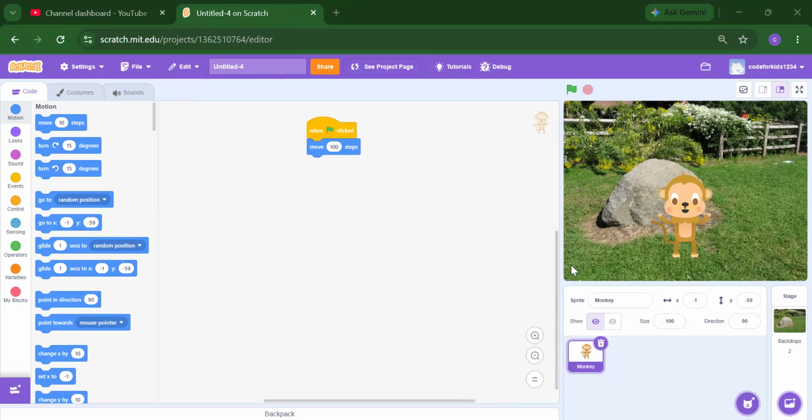So, do you want to make your Scratch character move, talk, hide, and change costumes? In this video, I will teach you the motion and looks blocks that every beginner needs to know. By the end of this video, you will be ready to create your own interactive Scratch project.